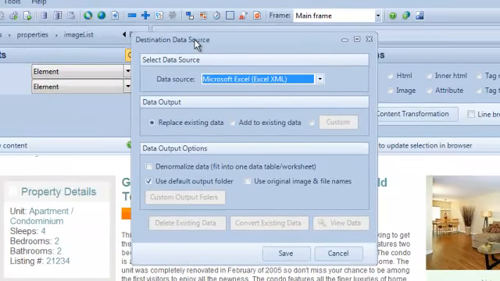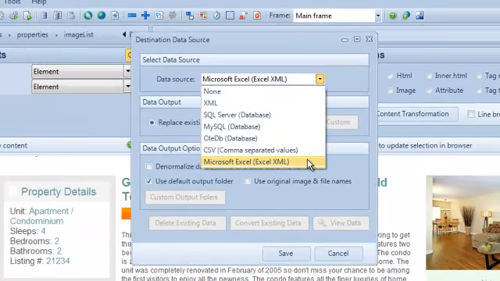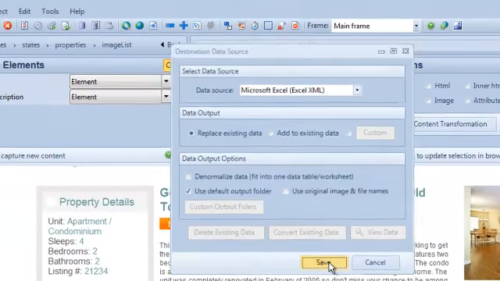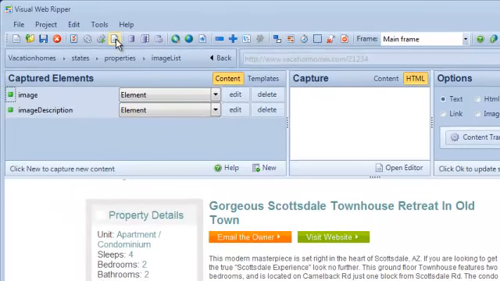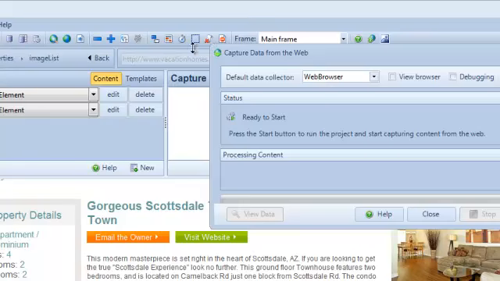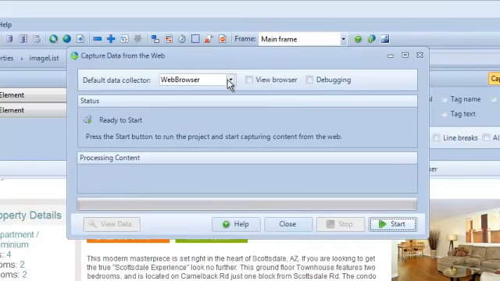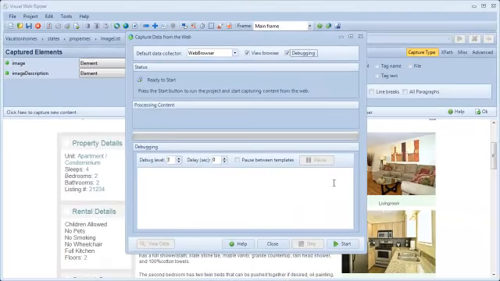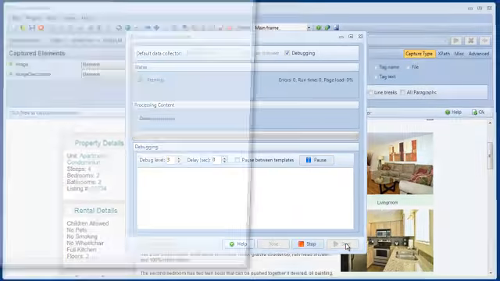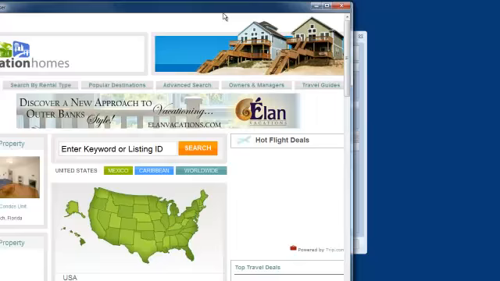I can save extracted data in many different formats. In this project, I'll save data to an Excel spreadsheet. I'm now ready to run the project. I'll view the data extraction in a web browser and also turn on debugging. This is very slow, but it's a good way to run your first extraction so you can see if everything works as expected.